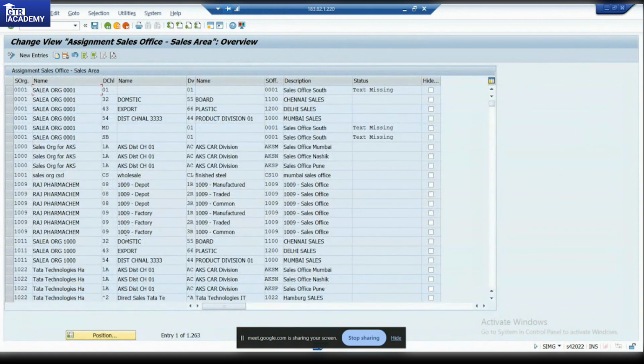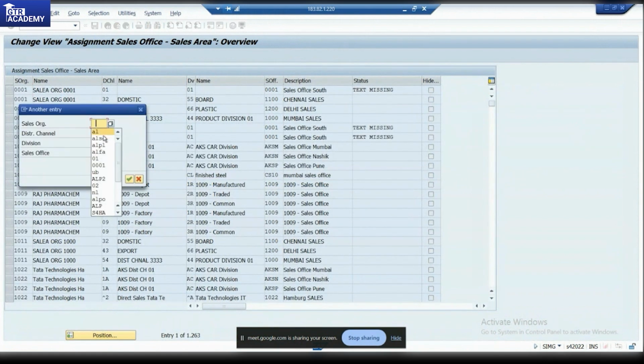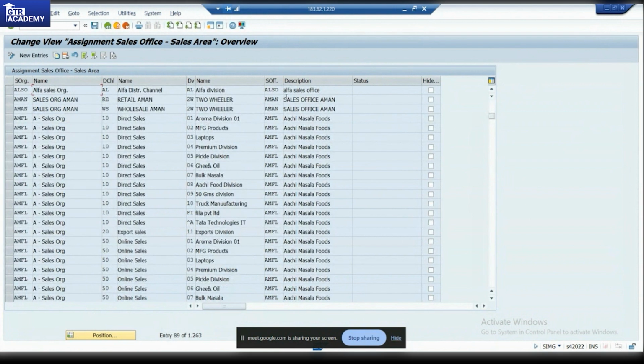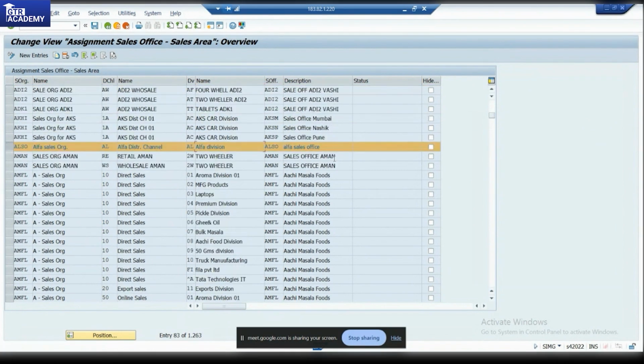So why do we need a sales office? This might happen in the case when you have a plant just for the purpose of sales. I'm not sure what office was there, but let's go. So this might happen when we have a single division that is sitting in a department of sales that is located at a different place. So this sales office needs to be set up with respect to a division and the distribution channel.